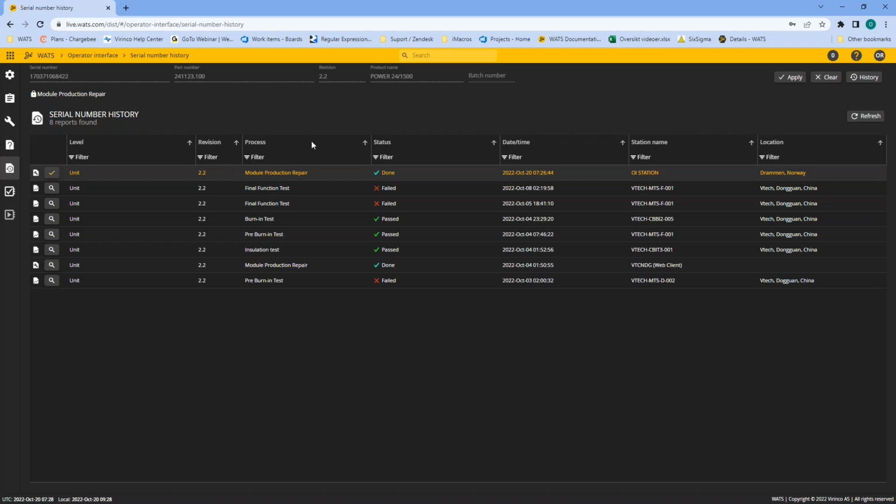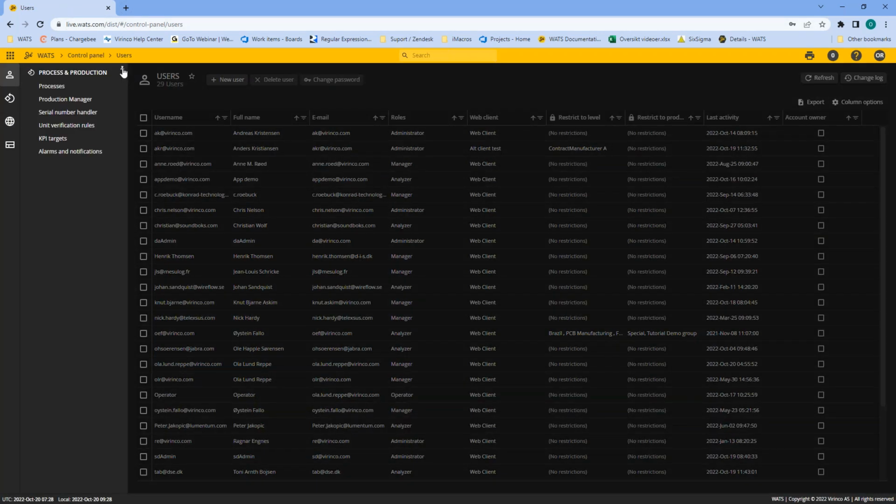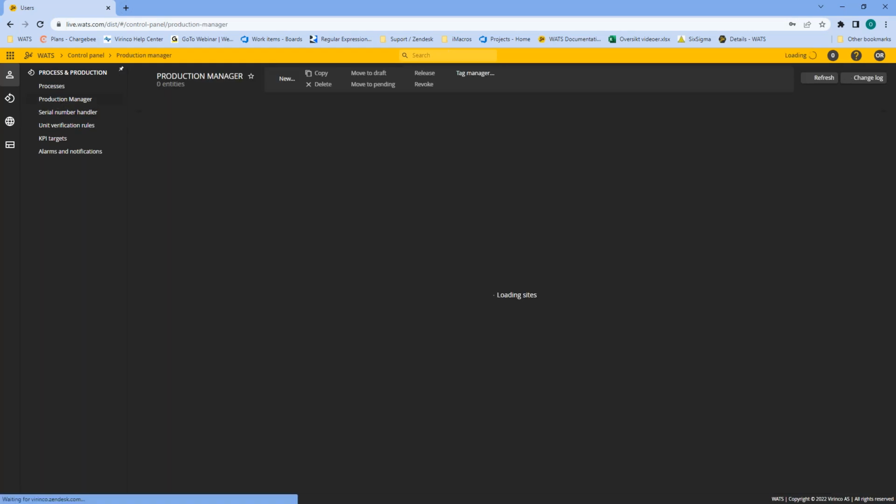So now we're going to go and have a look at the manual inspections. And what manual inspections are simply sequences, test sequences that can be performed manually by an operator and logged directly into WATS. And you manage and create these sequences in the control panel. So let's start off in the control panel and have a look at that. It's in the process and production menu, and it's called the production manager.